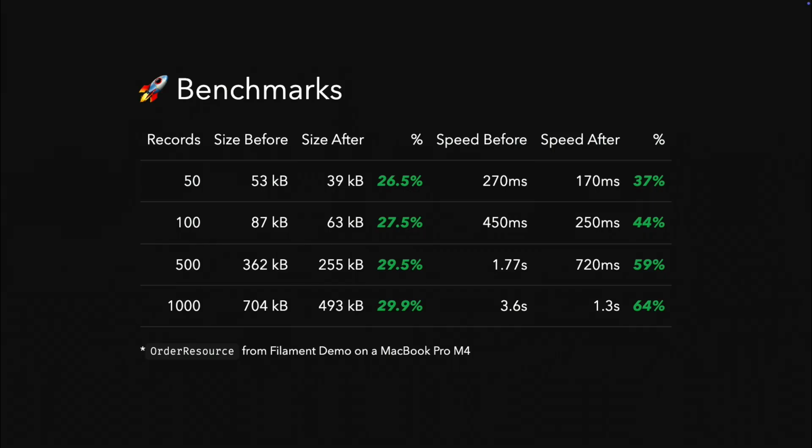And I did some benchmarks. It was just some simple tests on my MacBook with the order resource from the Filament demo. And you can see for a table with up to 1,000 records, yes, some people apparently render 1,000 records on one page, we have improvements up to 30% in size, and speed improvements up to 60%. If you're on a normal app, it's more like 40, but that's still a lot of improvement from the version before.